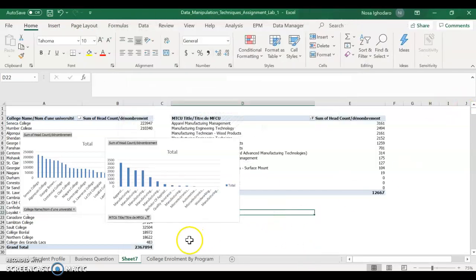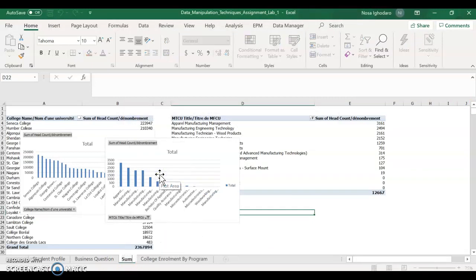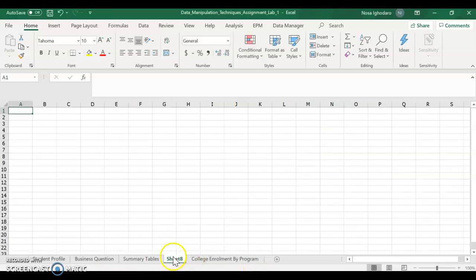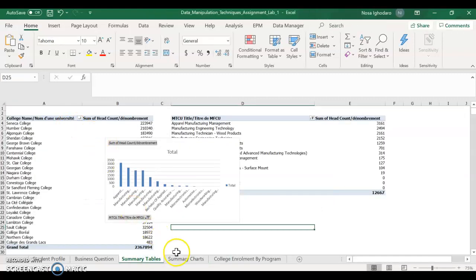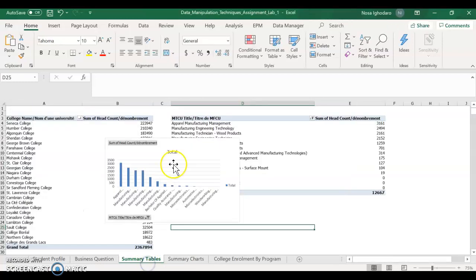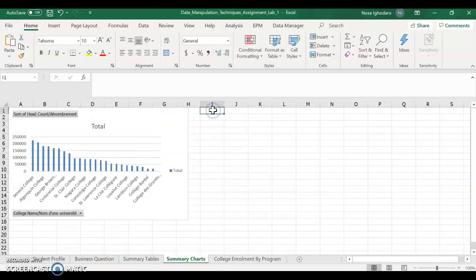Okay, so I can save this sheet or rename it as summary tables, and I can create a new sheet which I would call summary charts. In this new sheet, I would cut the charts off the tables and bring them in here just to make it a bit more professional. Do the same thing for the second chart.